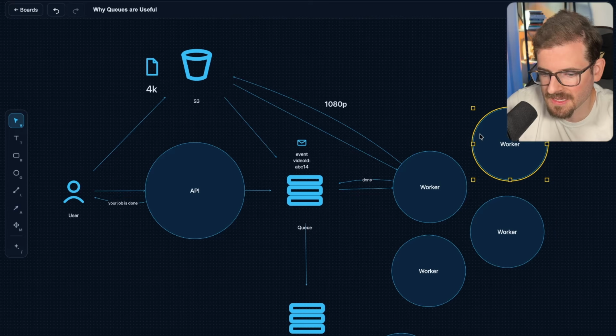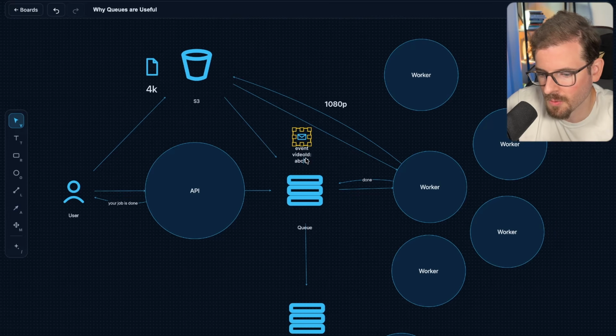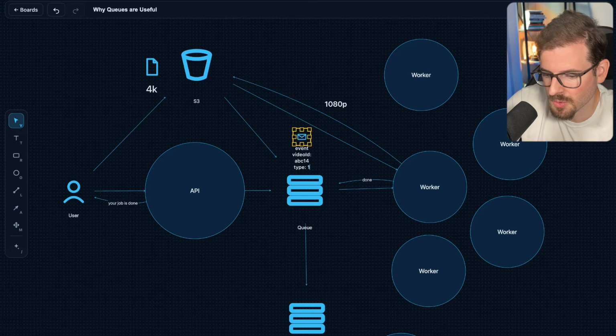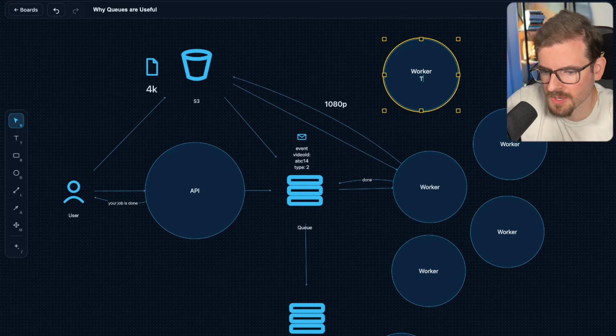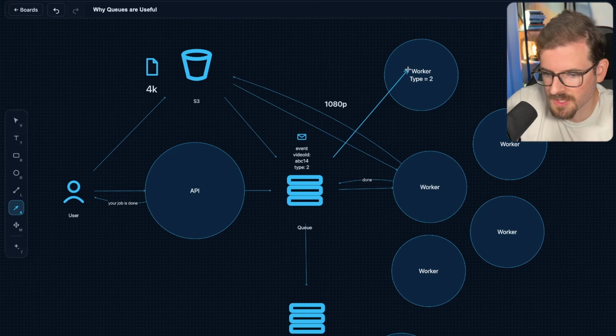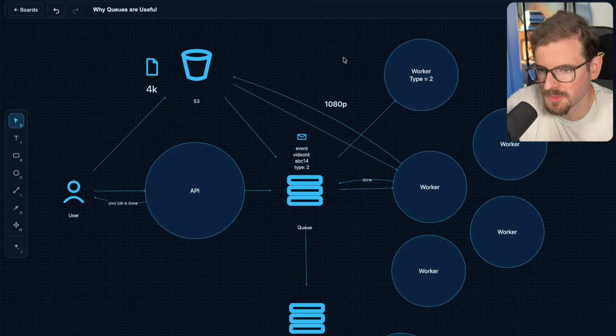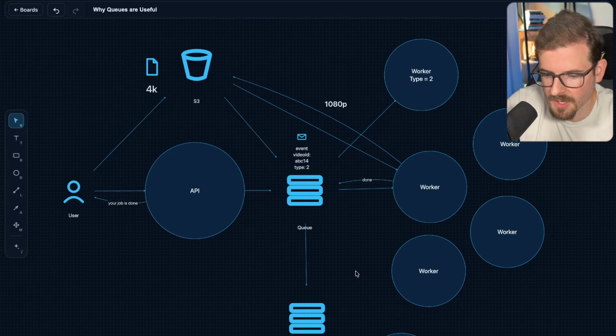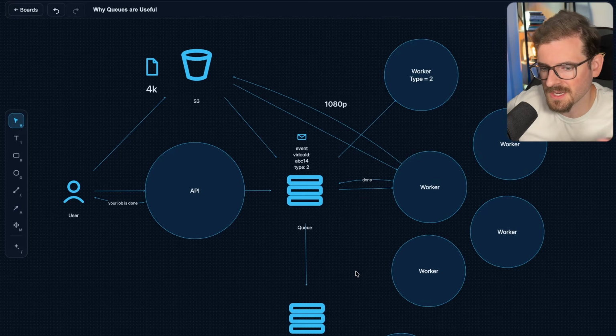So now you can start adding different types of workers, and those workers potentially could be geared for specific types of work. So you could have a type is 2, and this could be a worker that does type 2 of work. So it's going to be grabbing from a queue of type 2 instead of the type 1 work, so that you can actually fan off work to different types of workers.